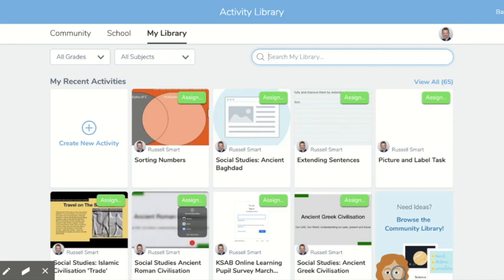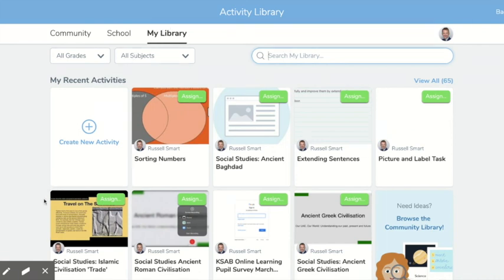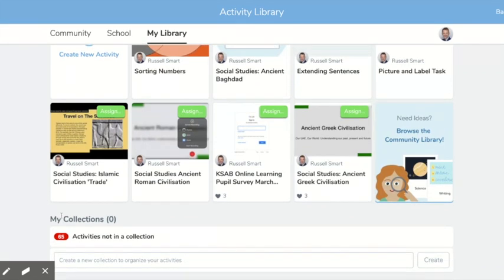Here I want to organise my activity library in Seesaw so I can find activities quickly. So I'm in the My Library section of Seesaw, and you can see that over the course of online learning I've built up quite a lot of activities, so I can make use of the My Collection.